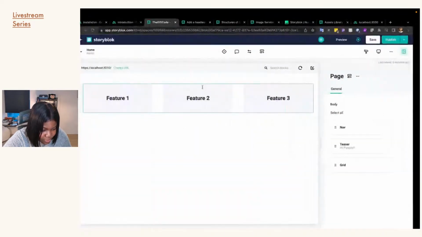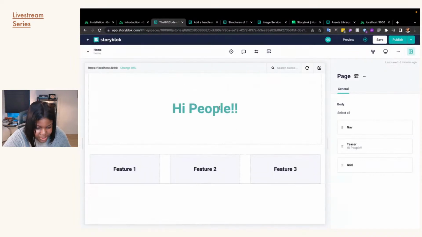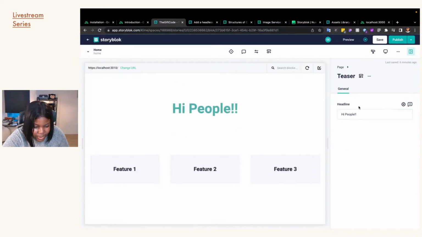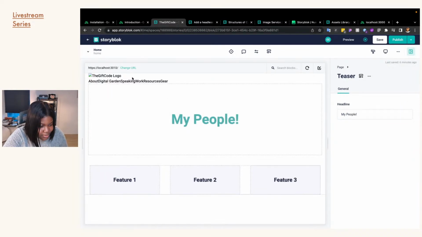But for now, let me show you what I wanted to show you before. So if I refresh this and go back, this is an editable block because now I can come here and say, my people. Is that how you spell my people? Essentially, this nav component does not do that. So let's rewrite it so that we can make it editable.